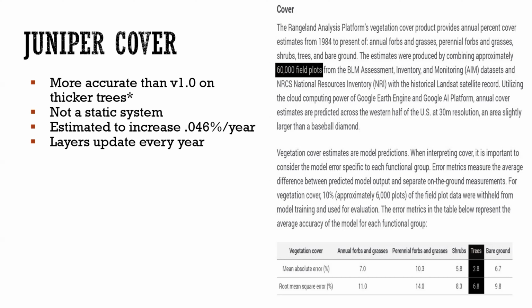But I would also like to call out here on this graphic on the right that the error rate for trees is the lowest one, 2.8% mean absolute error, which is pretty dadgum good. I know on the previous version, there was cover 1.0. Cover 2.0 came out sometime last year, and it is quite a bit more accurate, we've found in the field. On that first version, I wasn't really using it as much because it just wasn't as accurate on thicker trees. But we found that version 2.0 seems to do a better job.